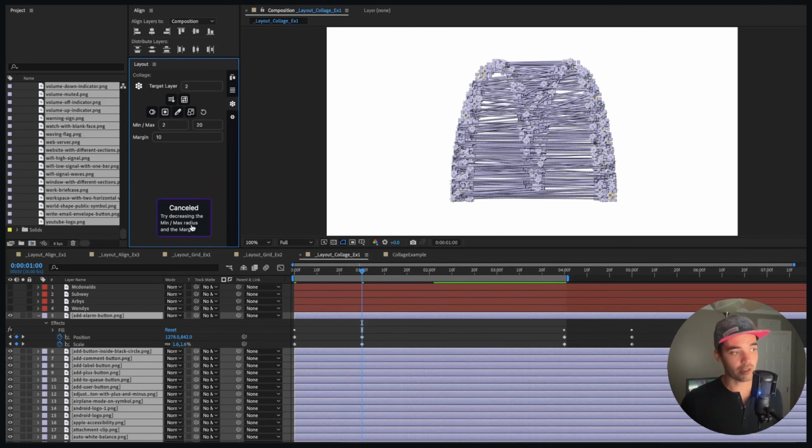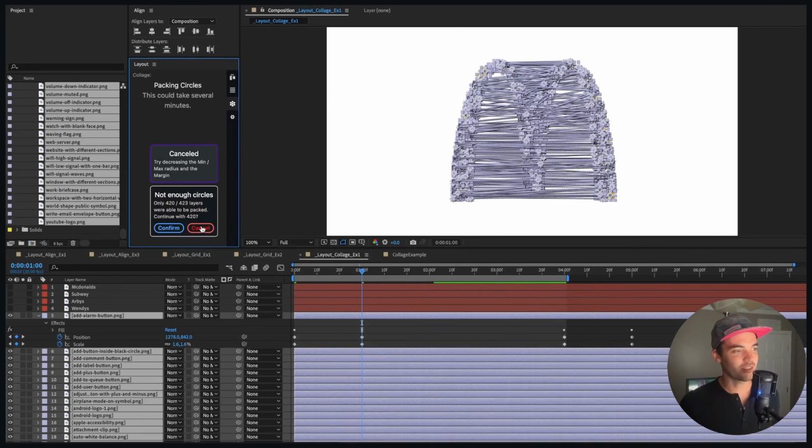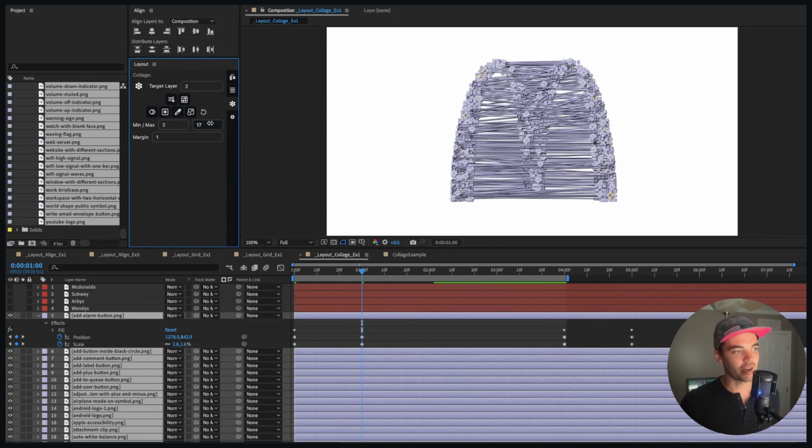If we hit cancel, we get this notification that says try decreasing the minimum and maximum radius and also the margin. So I'm gonna do just that. Let's set this back down to be 2, hit the collage button again, and see if this will pack enough circles to fill all of our selected layers. Okay, so again, we got the same notification. I'm gonna drop down this margin to be 1, and let's bring down the maximum to be 18, and hopefully this will work. Okay, it looks like we're still missing 3 layers, so let's drop this maximum down a little bit more and put the margin at 0.